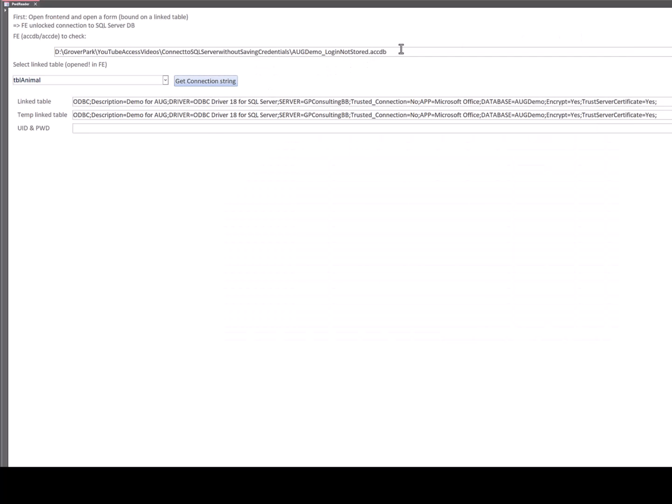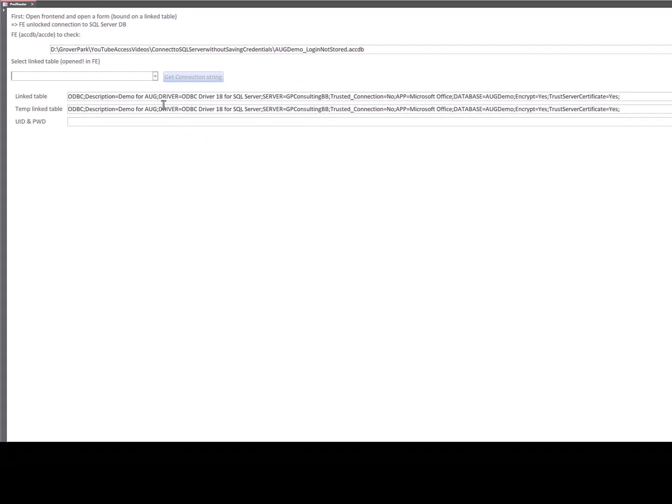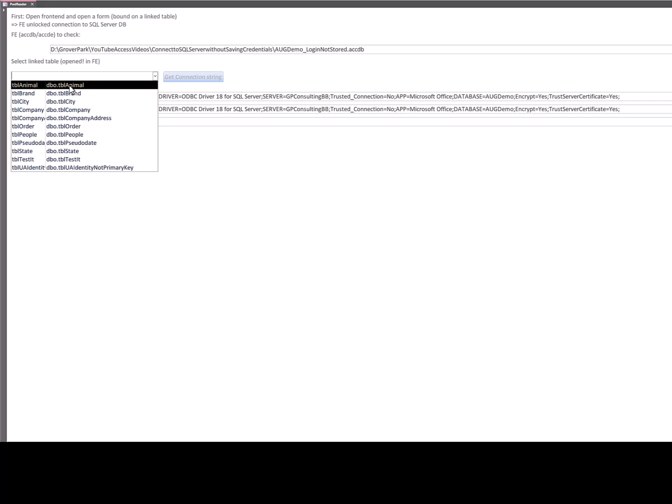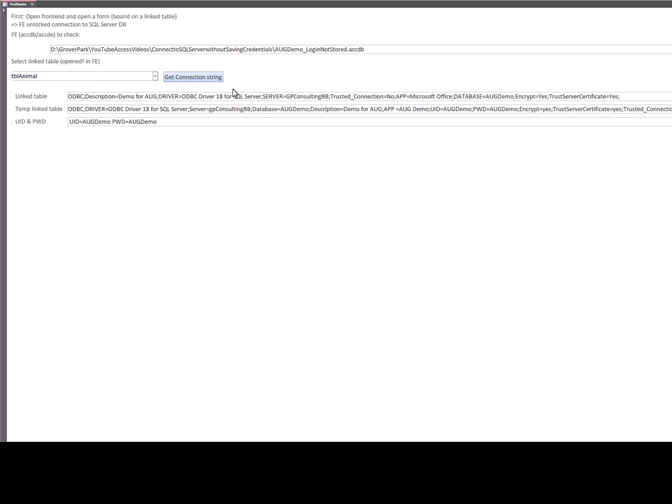If I go back here, and from experience I need to reset here, select table animal again, get the connection string. This time it went more quickly. Obviously it didn't have to open the login dialog. It pulled back the original generic connection string.